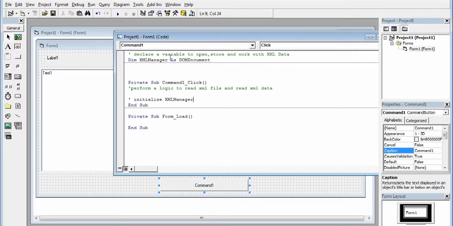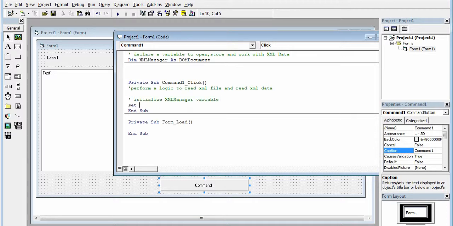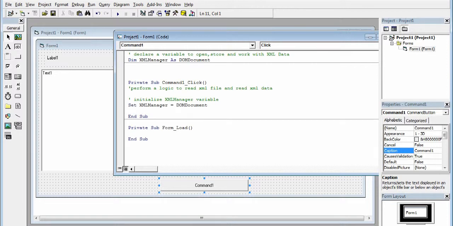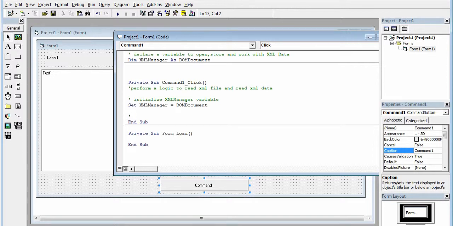So over here we just declared it, and here I'm going to initialize the XML Manager variable, and I'm going to say set, which is going to set the manager, so it's going to refresh it in our memory and allocate some space in the memory for this DOM document. So now we can work with that. Okay, next line.